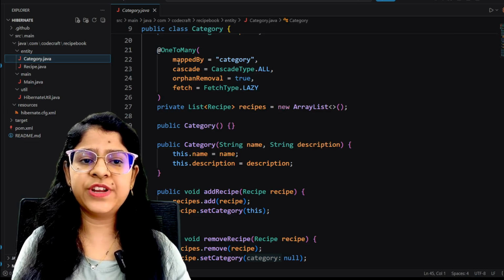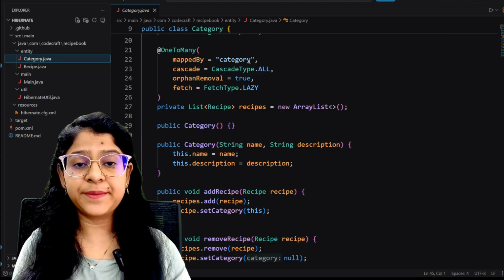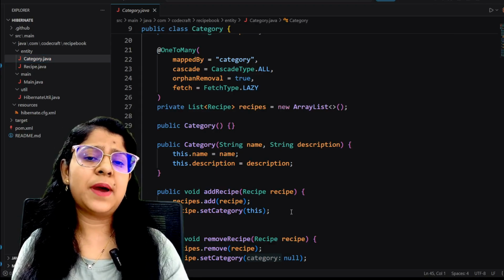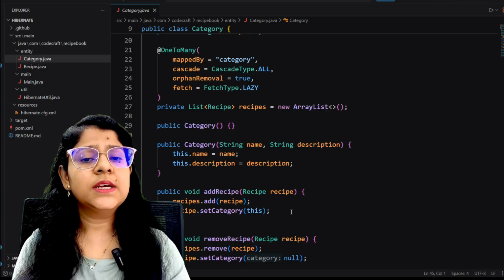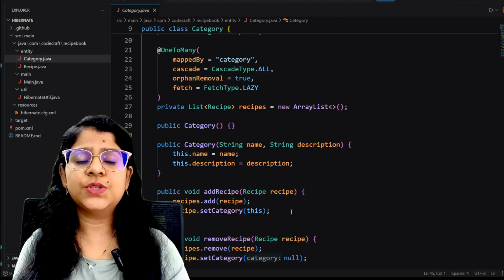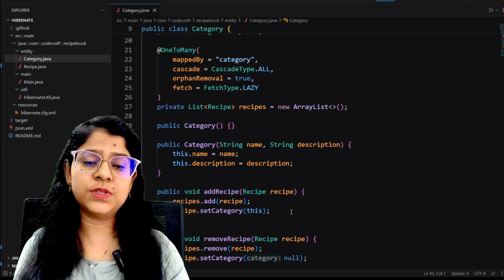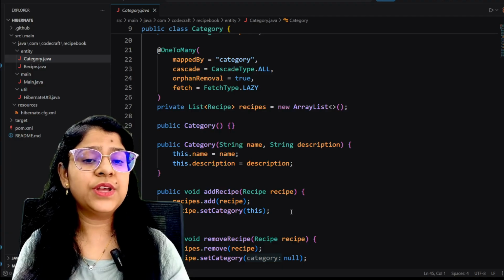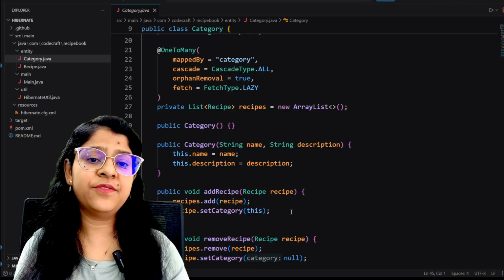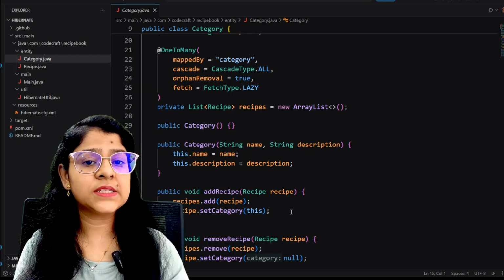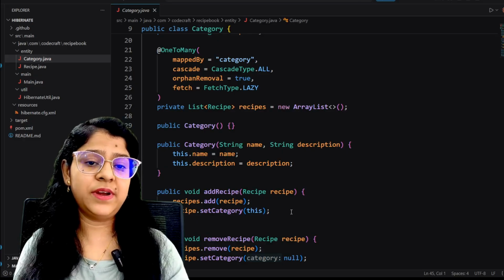I have already explained what mappedBy is. As I told you, mappedBy equal to category points to the field named category inside the Recipe class. This tells Hibernate that Recipe owns this relationship, so look there for the foreign key. And I also told you that without mappedBy, Hibernate creates an unnecessary join table.